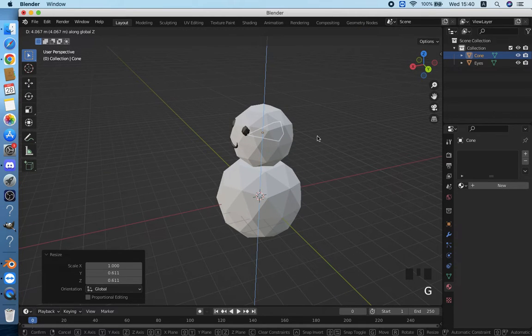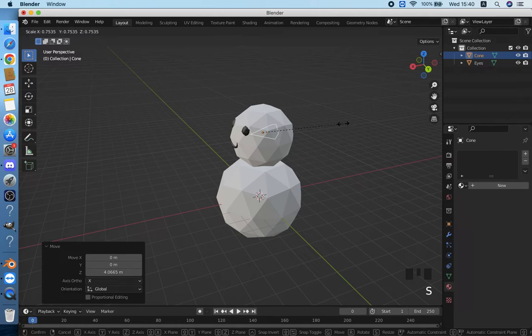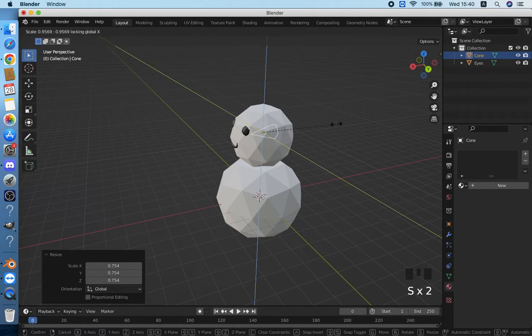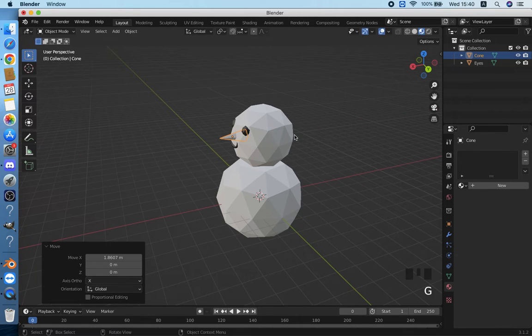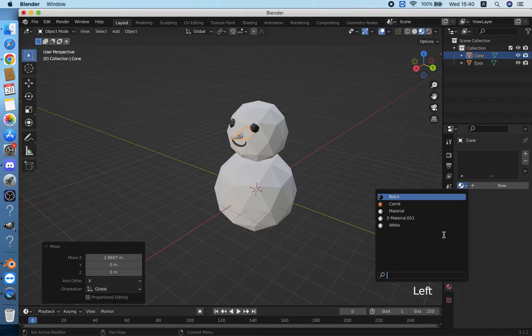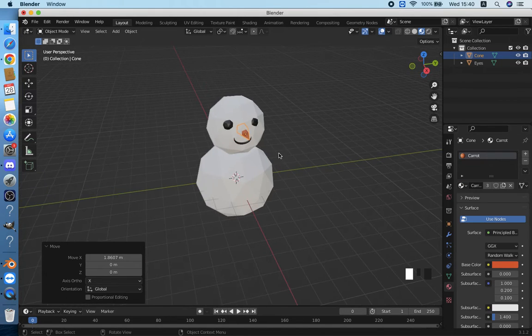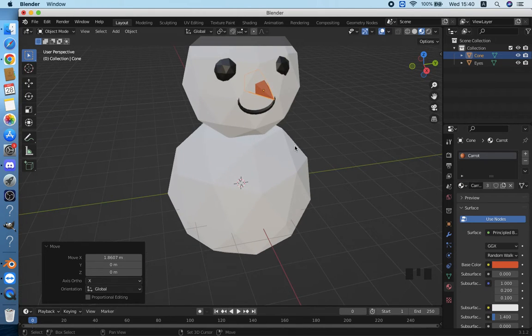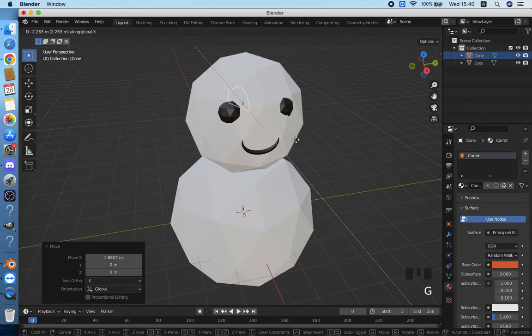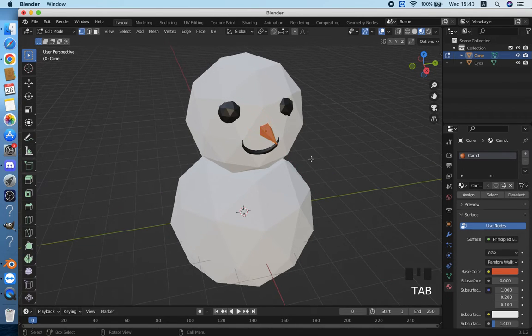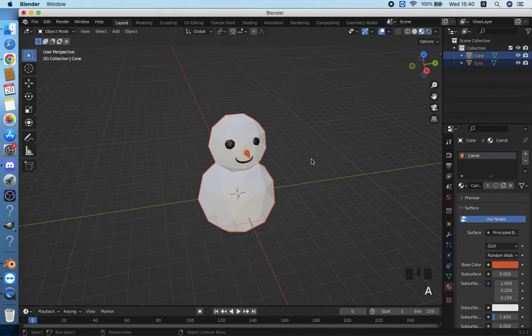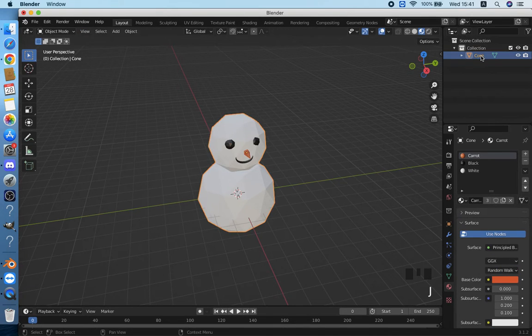Now we move the carrot, scale it a little smaller, S, X again because I want to make it smaller, and GX. And set this to carrot. Now A and Control J, and rename your final object to snowman. That is the end for Blender for Dummies Part 1.